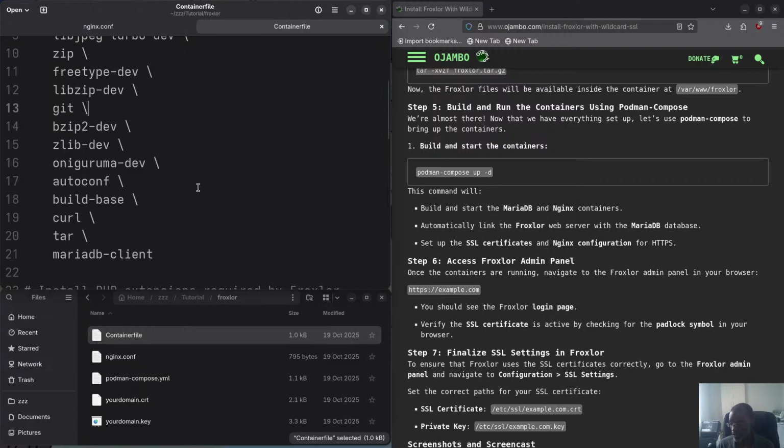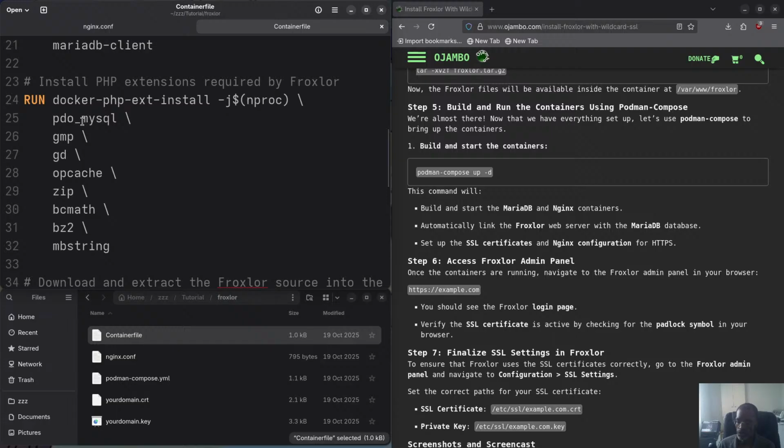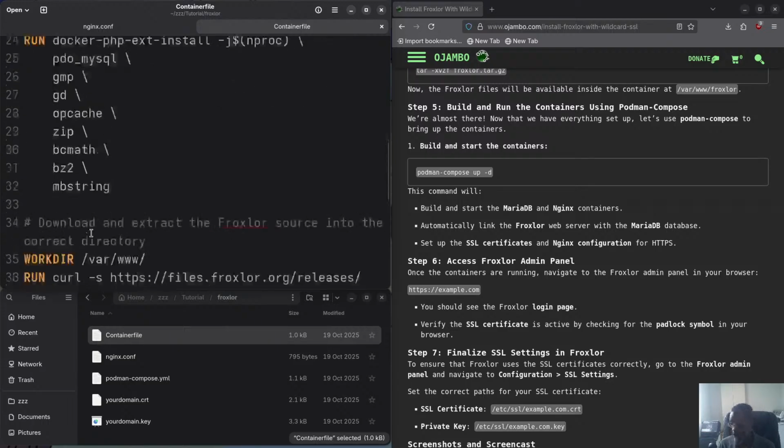And then when you have containers, because it's a container, you have to use docker-php-ext-install, and that will install all this stuff. So you can see pdo MySQL, that's clearly PHP data objects, emp, gd, op cache, zip, bcmath, bz2, and mbstring. Those are all needed for PHP. And froxlor, when first installed, you say, oh, we don't have this. So then, also I put them all here.